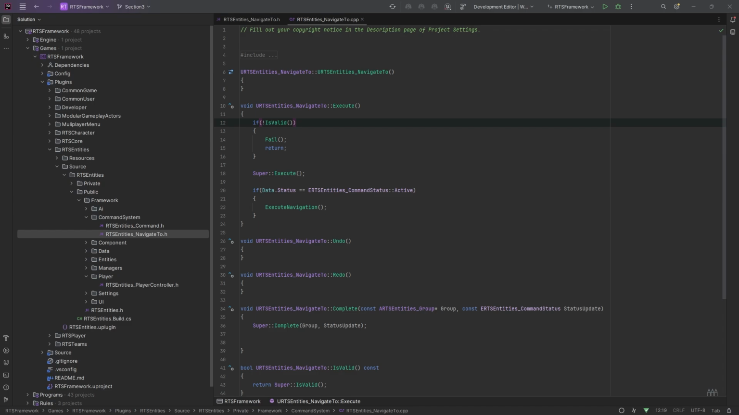We've just completed our navigate to command. Well, we've started it anyway. But now we need to build the interface to issue these commands and get them into our command queue. So how we're going to do that is we'll first rehash over some stuff.